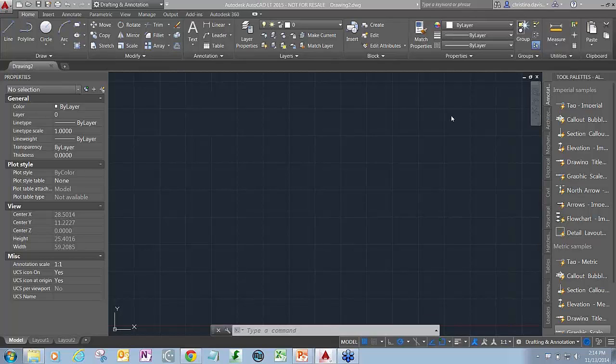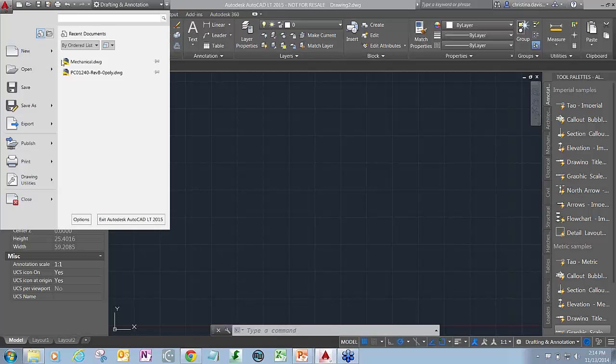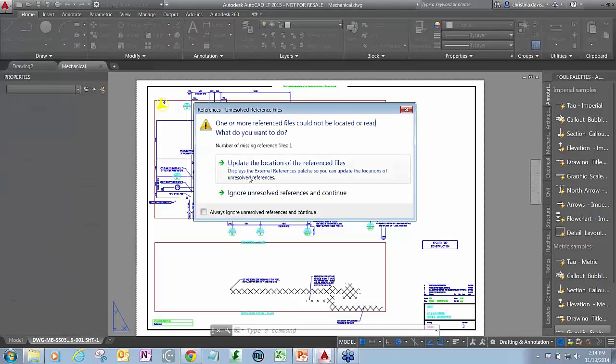And we're back into AutoCAD LT. I'm going to open up that mechanical drawing just so we're not looking into the deep abyss of nothing.